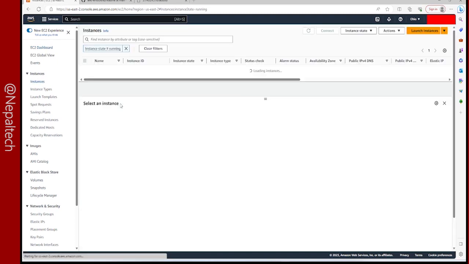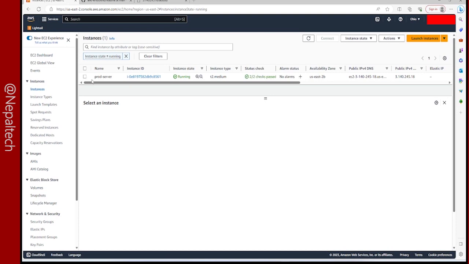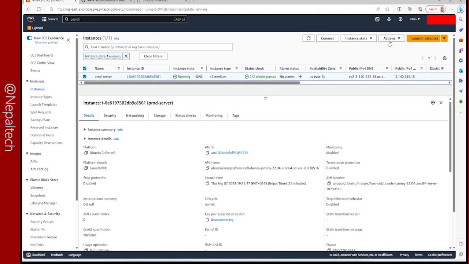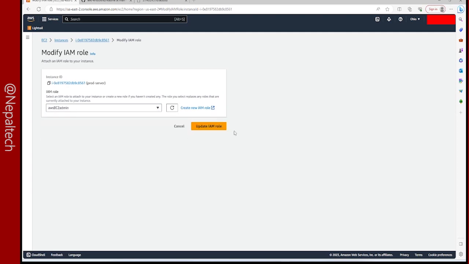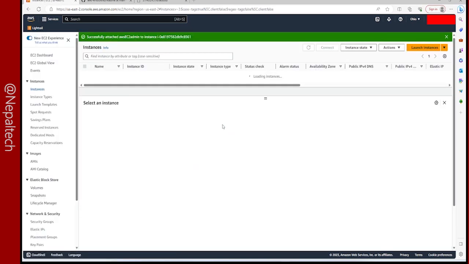So the prod server is the instance, and let me do one thing from the action section here. So there is networking and security, so let me go to security and select the modify IAM role, and we need to choose the IAM role that we recently created. So that will be AWS EC2 admin, and let me update the IAM role for this one.